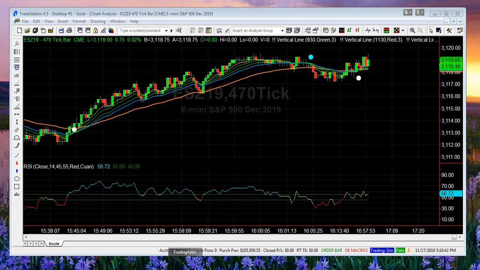Now, what you see on this screen is the E-mini ES, which is the Standard & Poor's 500, and you can see where we ended up on Friday afternoon. I'm using a 470 tick bar chart, and you can see we got to a new record high at about 3,119, almost 3,120, and so we've been toying around with these upper regions now for about the last 6 weeks.